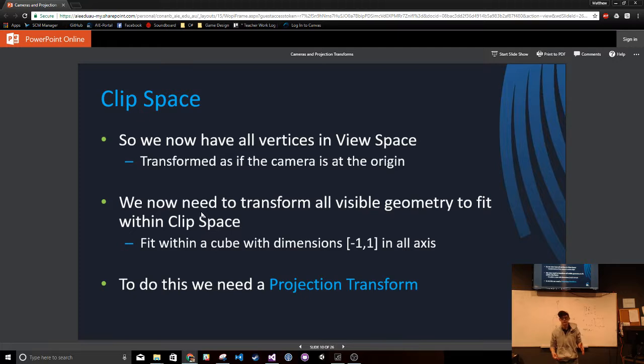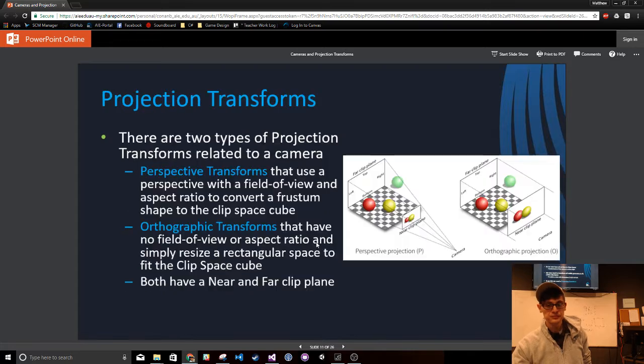So you take every single point that makes up your geometry, and you basically shrink it up. When you shrink it up into the clip space, you're then going to get the bigger window space. So you have everything shrunken down together, all within this one clip space, and now you can apply your projection transform once they're all uniform. So fit within a cube with dimensions -1 and 1 in all axes. To do this, we need a projection transform.